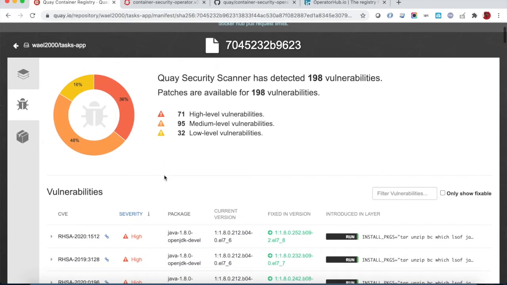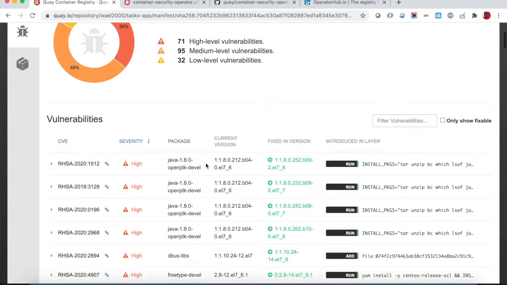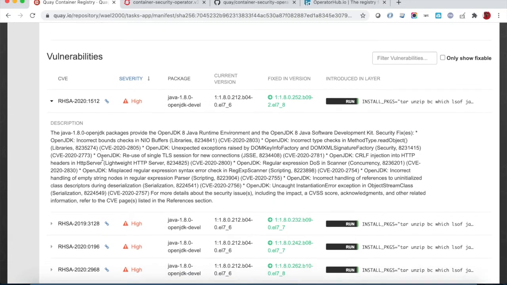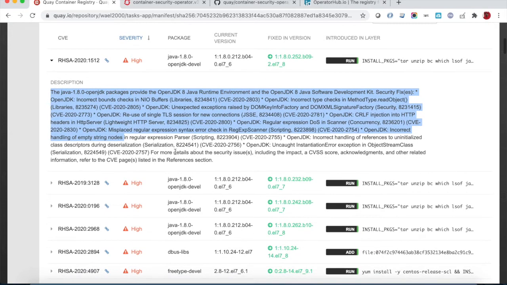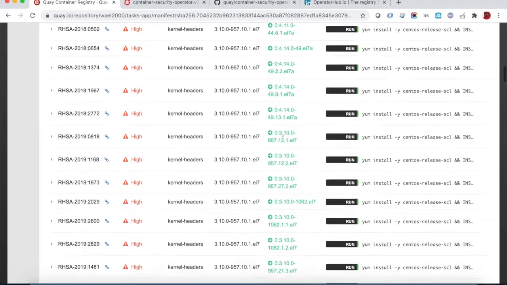This gives us the report details, and right now we have 198 vulnerabilities detected in this image, and we can see that those vulnerabilities are classified into high, medium, and low. If we go through the vulnerabilities, some of them, for example, are related to libraries. For example, this one is a JDK vulnerability, while the report also indicates how to fix it.